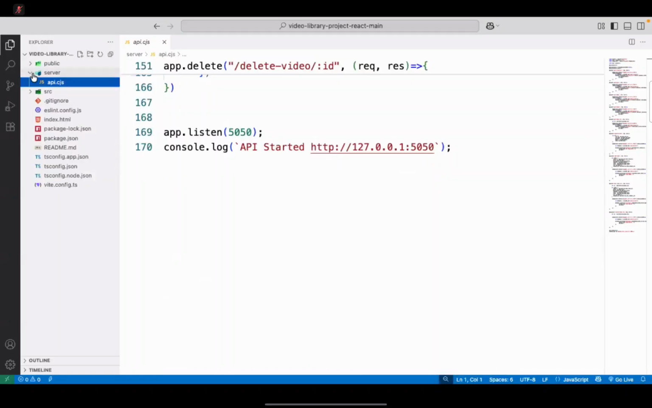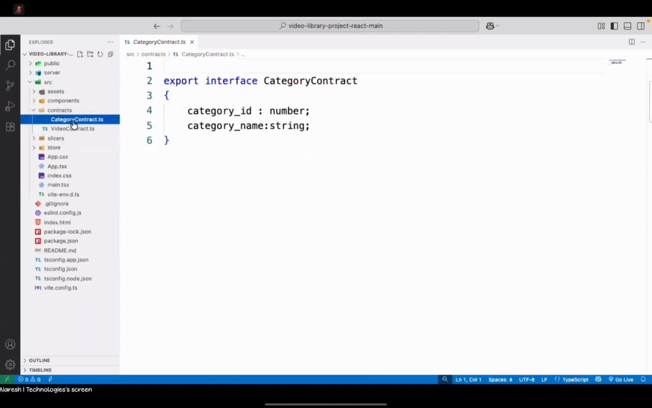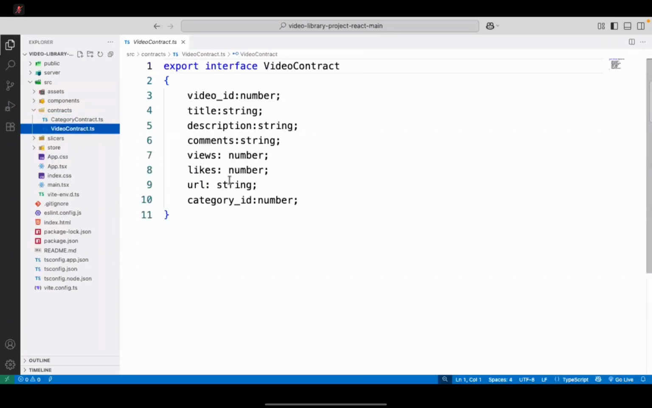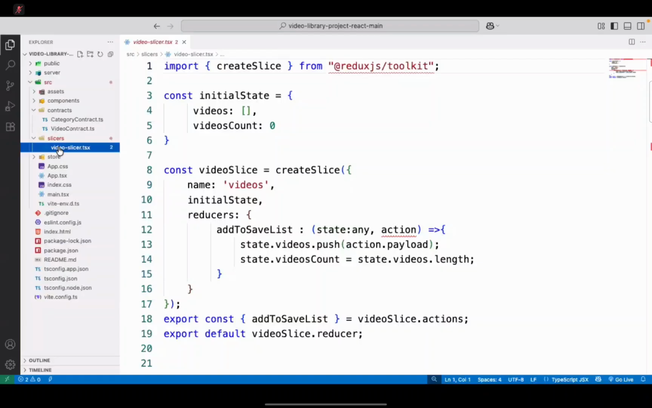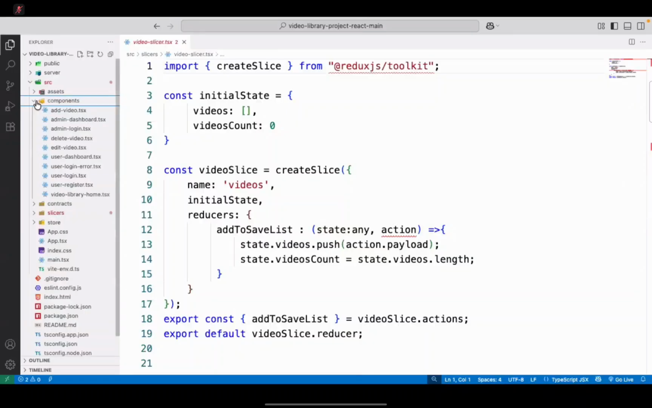In our TypeScript project in SRC, all the contracts are separate. Category contract for categories of videos, video contract for video related details. And we have the video slicer, and we have the video store. But very important is that all the libraries need to be installed for this, and then only this project will work. In components, we have add video, admin dashboard, admin login, delete video, everything. All the routes are configured in this video library.